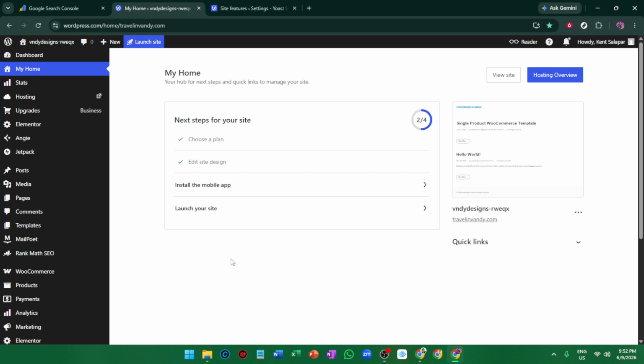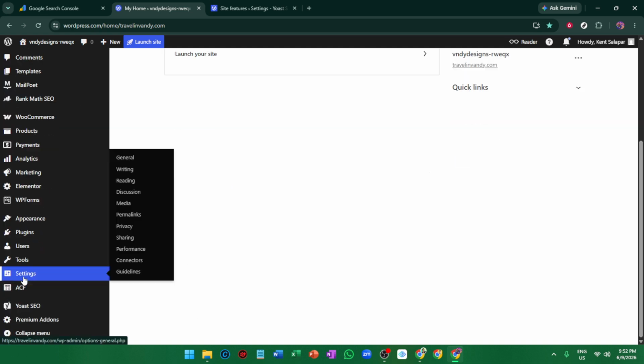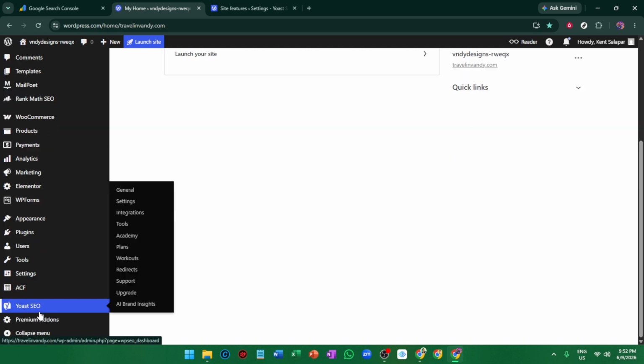To begin, go to your WordPress dashboard. From there, open SEO and then click Settings. This is where Yoast stores the main configuration options for your site, including the features that affect social sharing. Once you're in Settings, navigate to Site Basics.